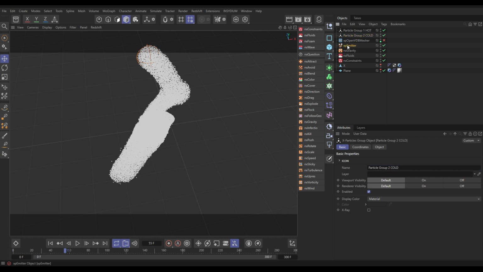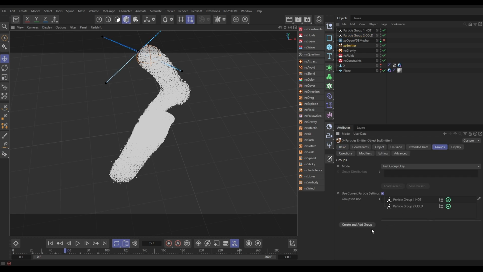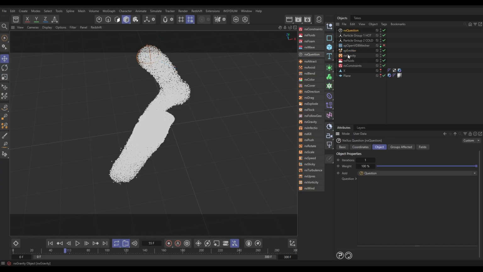Okay, and then in the emitter groups tab, we're going to put all of the particles when they're born into the first group, into hot, so they're born hot. Okay, so we're going to move particles between groups to make them hot or cold. Let's go to nxQuestion. That's how we're going to control this move. So let's bring that in.